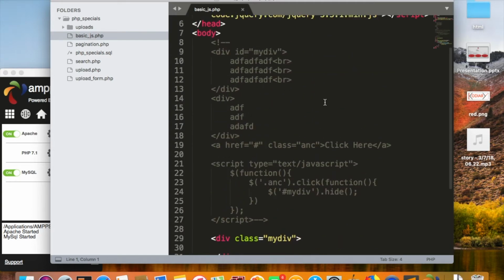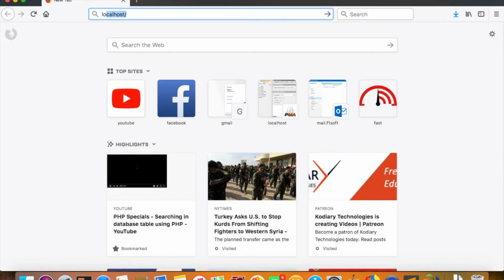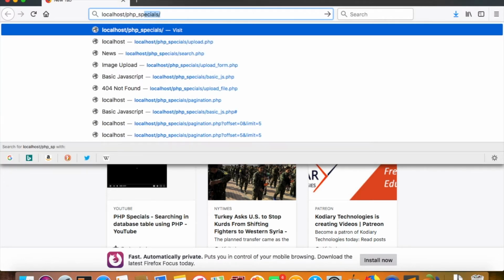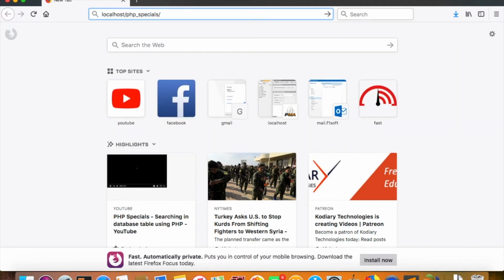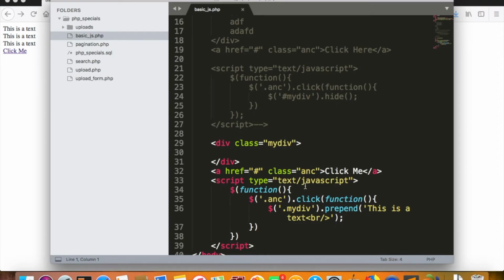And maybe now we should proceed with one new topic in jQuery, and that is Ajax. Okay, let me just quickly open my project, PHP_specials, and it was basic js.php. Okay, this is how we did it. Now let us start the new topic.